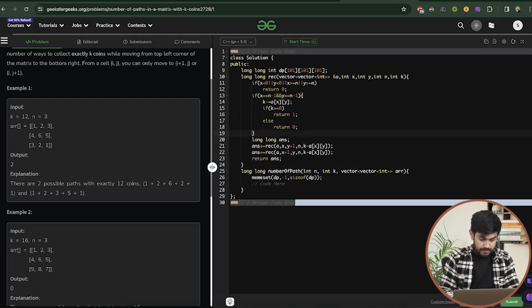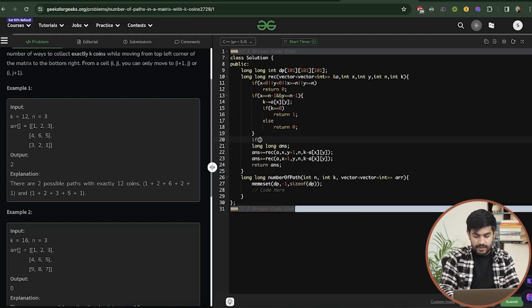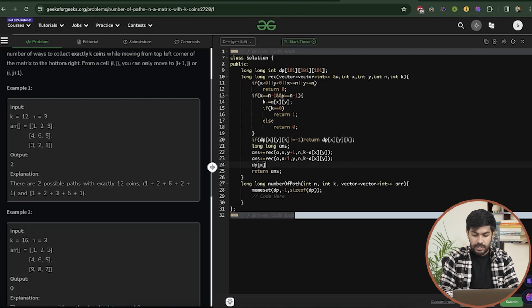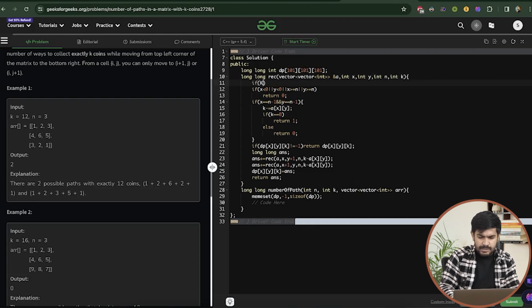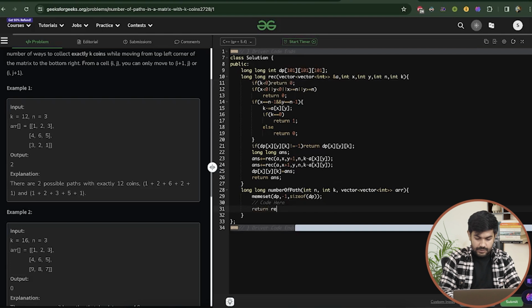So before the recursive solution, I would say if dp of x y k is not equal to minus 1, we would return dp of x y k. Okay, and just before the return part, we would save the result also. dp of x y k is equal to answer. Now this seems pretty fine. Let's just handle it also. If at any point x becomes negative, x is less than 0, return 0. Okay, now let's call it: return rec of arr comma 0 comma 0 comma n comma k.